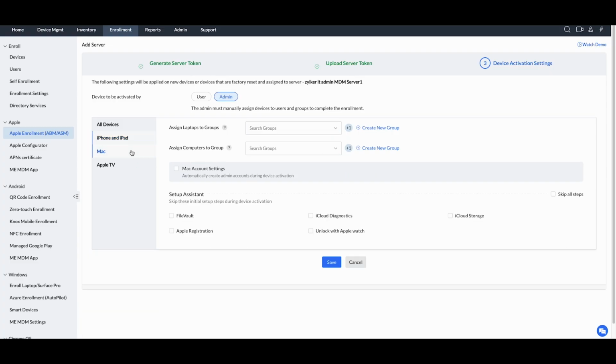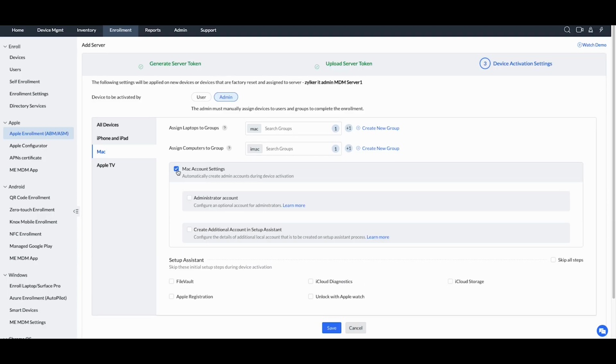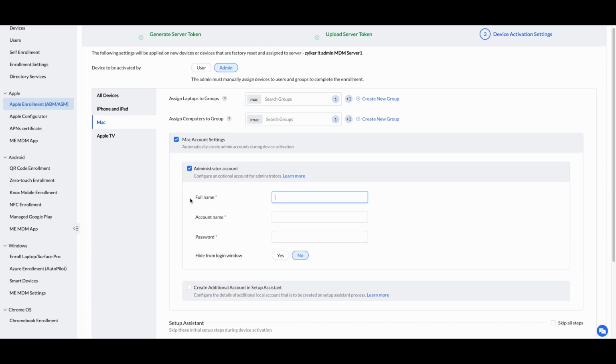Click on the Mac tab to configure the assignment of devices to different groups. Check the Mac Accounts settings to set up Mac accounts during the device's initial setup. You can configure these settings to automatically create a common service account on all Macs and decide how users create their initial user accounts.